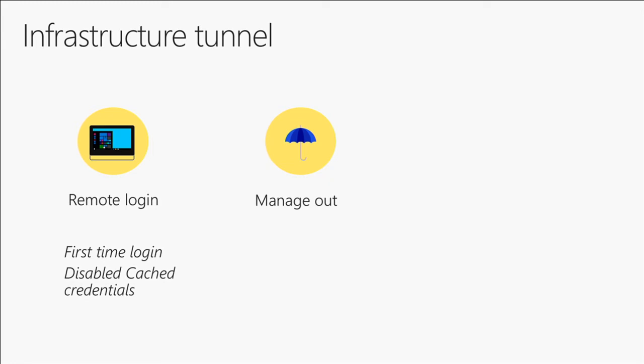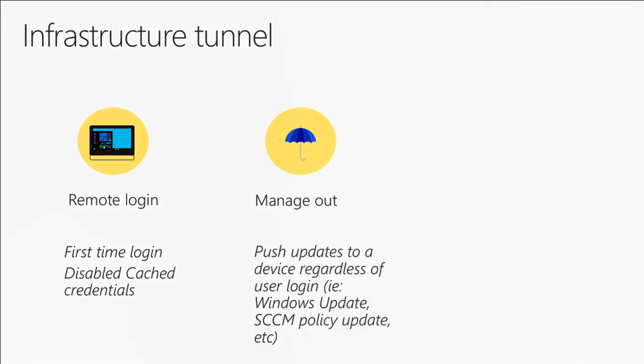What about if the enterprise wants to use manage out? They want to be able to push updates to the device even if a user isn't logged in. They want to be able to push the Windows updates, the SCCM policy updates, etc. And you want it to be always connected. You want that infrastructure tunnel to always be there so that you're able to allow users to log in when it first comes up. They shouldn't turn on their device and know they need to connect a VPN to log in. That's just not natural, right?